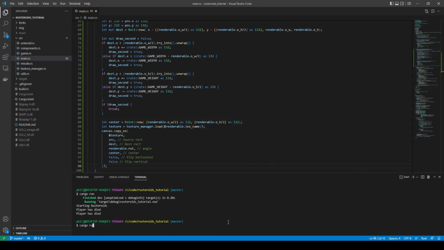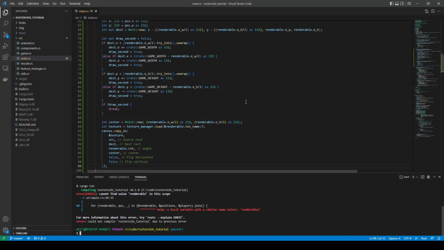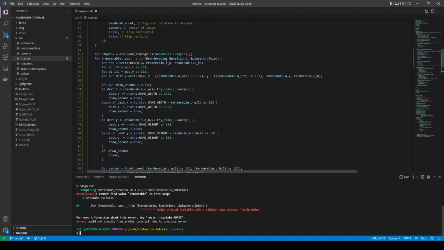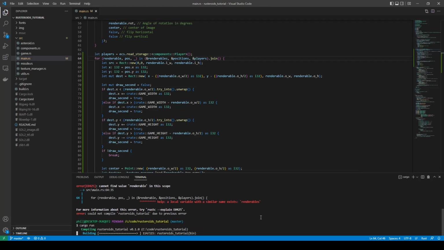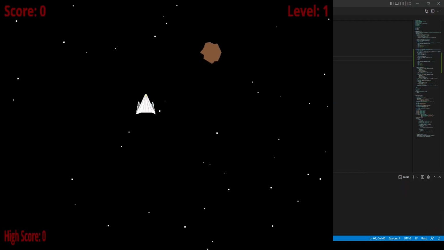Then we call cargo run. And from the error, we can see we missed an s on the end of the call to renderables, so we add that in. And we call cargo run again. And we should see the game pop up.